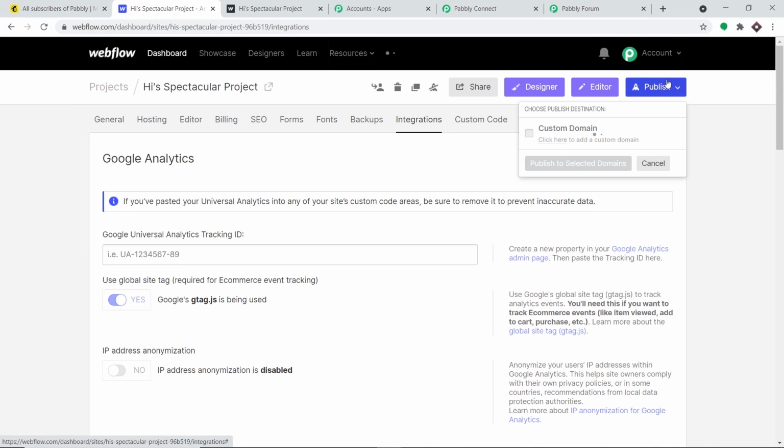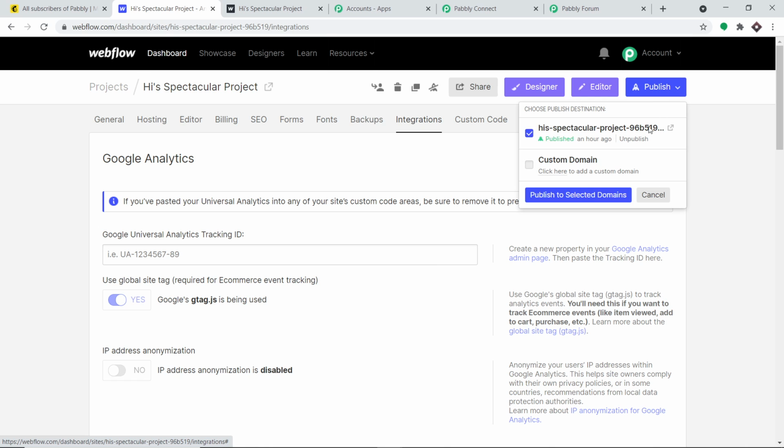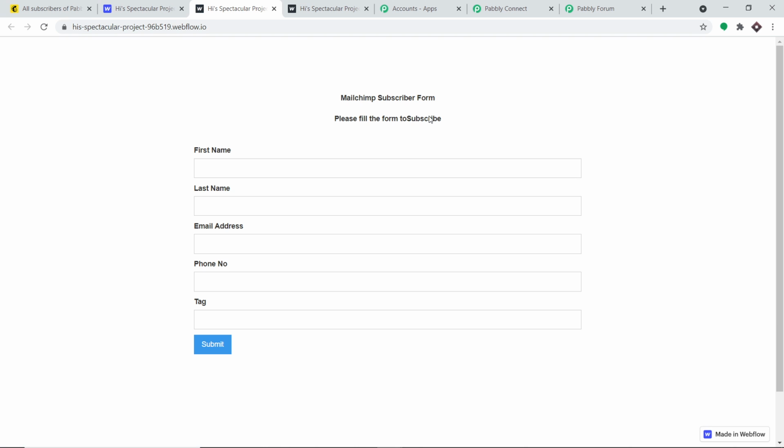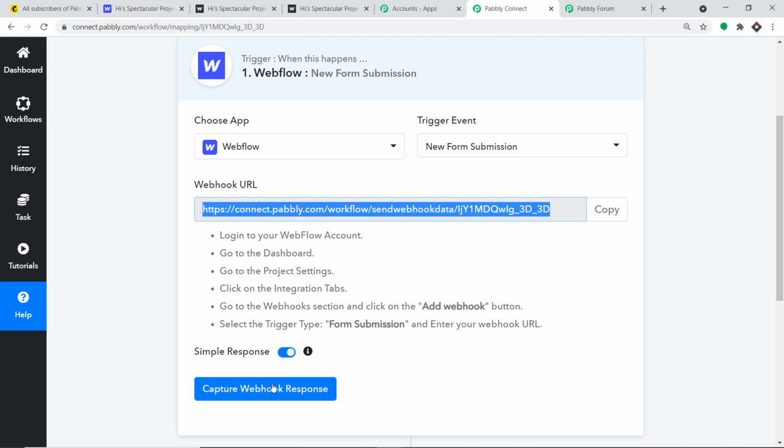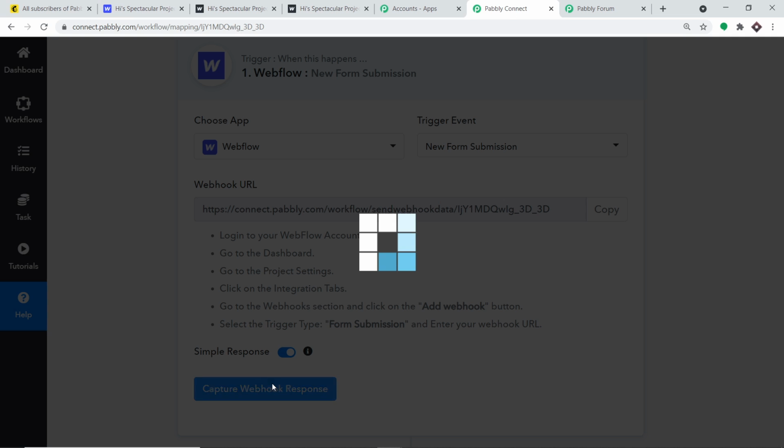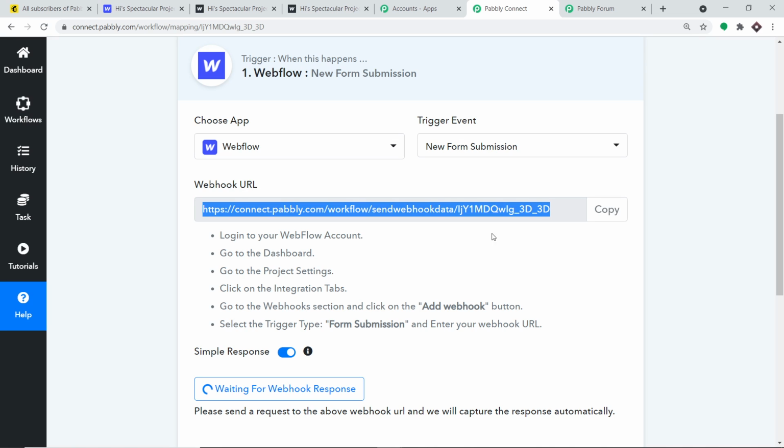So let me just click on publish. Okay, publish to selected domains. So basically this means that we have integrated this particular form to Pabbly Connect. This means anytime the form is submitted, Pabbly Connect has to capture the data. So as to ensure that Pabbly Connect captures this data, let me just click on this button, capture webhook response. Click this. Okay, so it is showing it is waiting for the data.